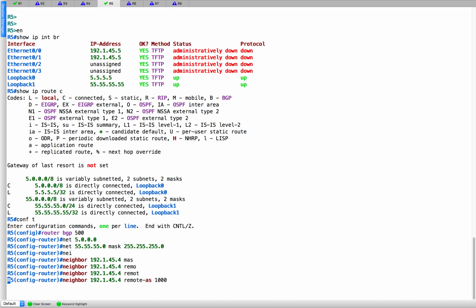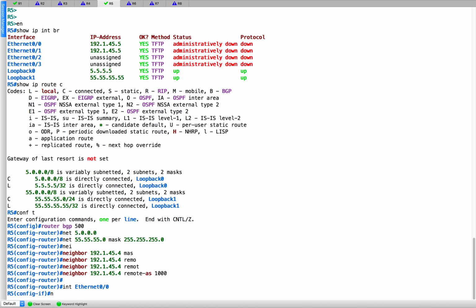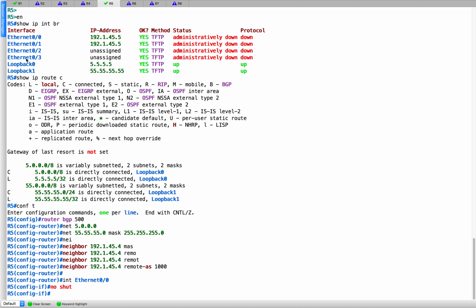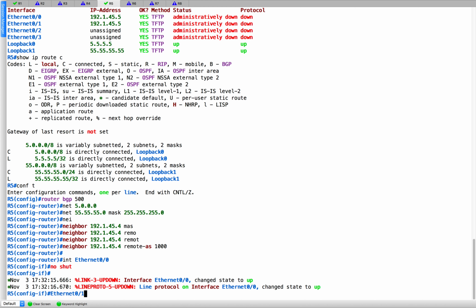Hope this is good. So here also I see that my interface is in shutdown, so I'm going to do a no shut here. Also I think there's an issue with this interface. I've configured it with the wrong IP address, so let me fix that as well.